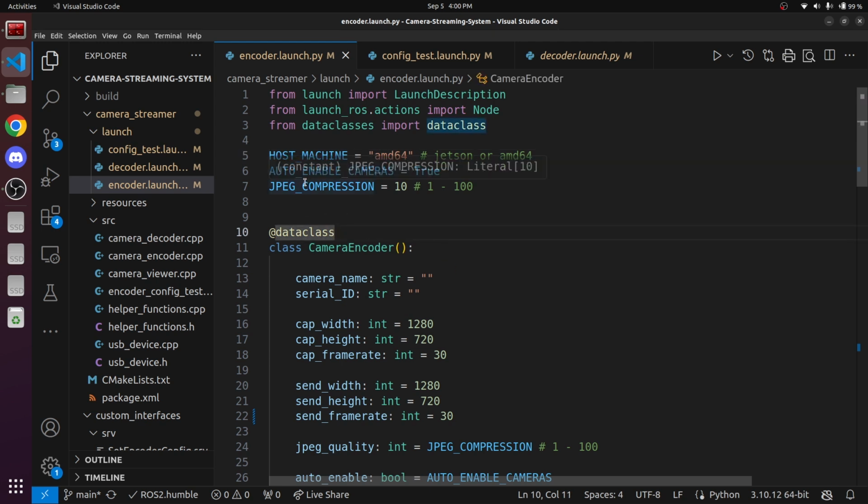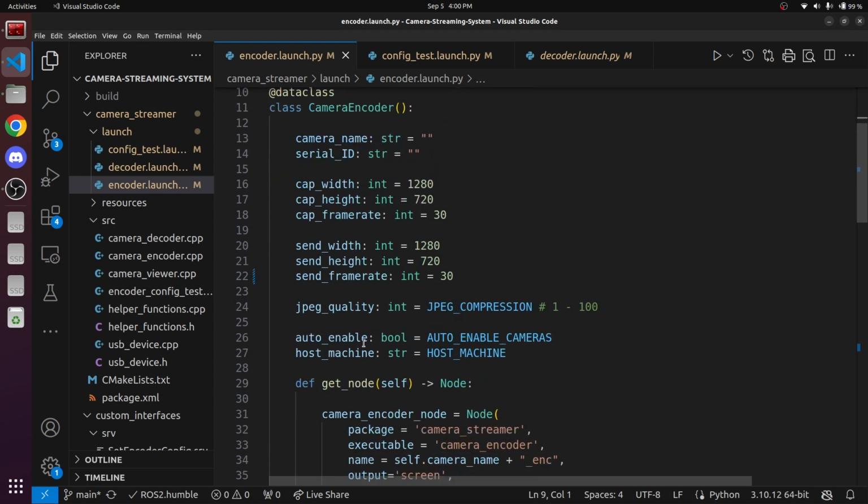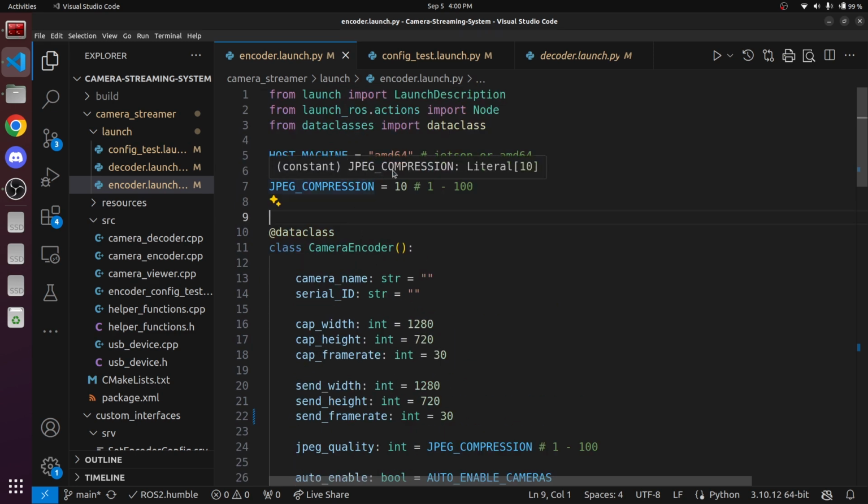And then this auto enable cameras will start up all cameras, or at least by default, it will start up all cameras when you start up the encoder. And that may or may not be something that you want. It may be that you want your GUI interface to have a button that starts up a camera or something like that, but you still want the encoder to be running.